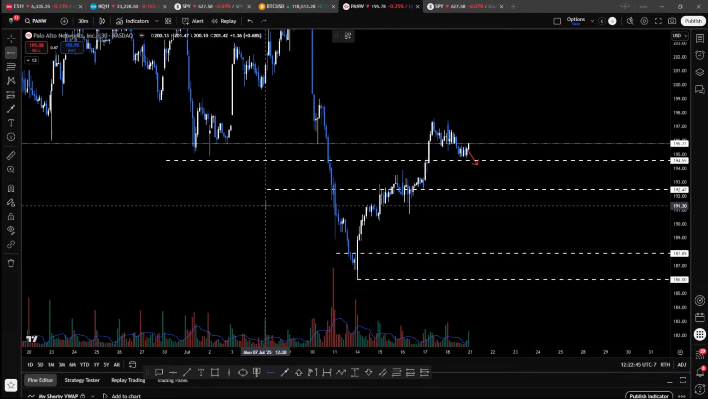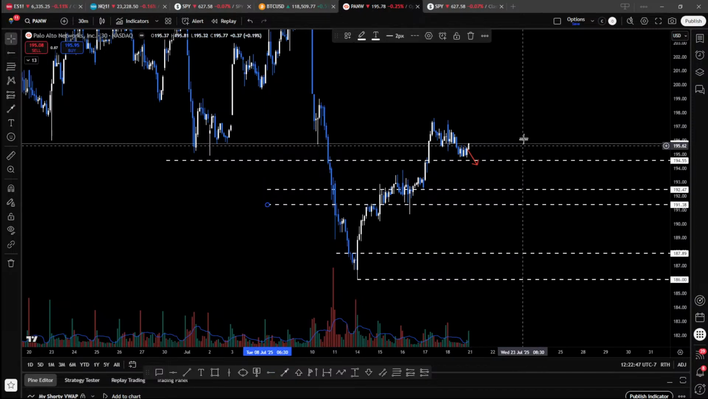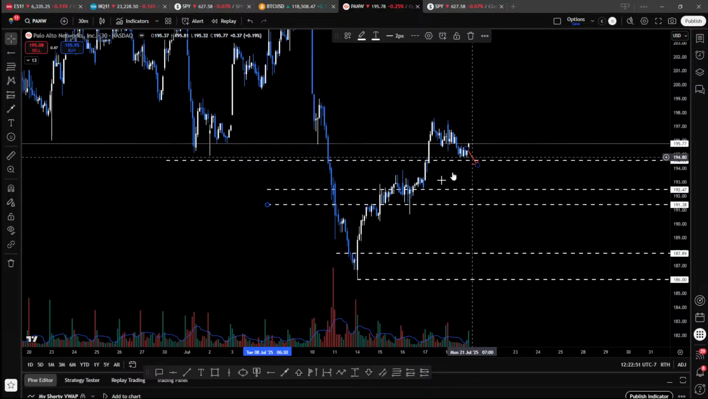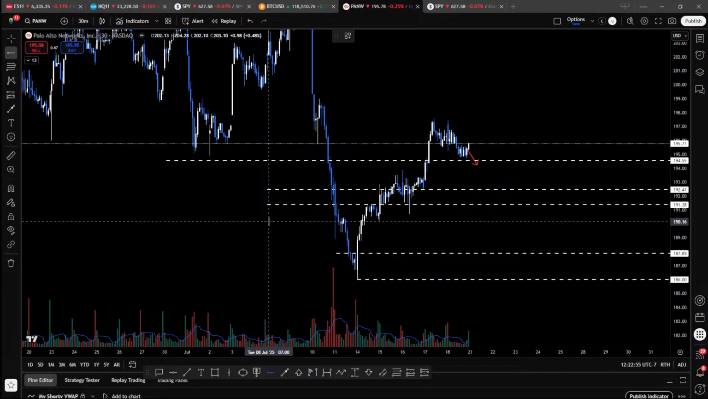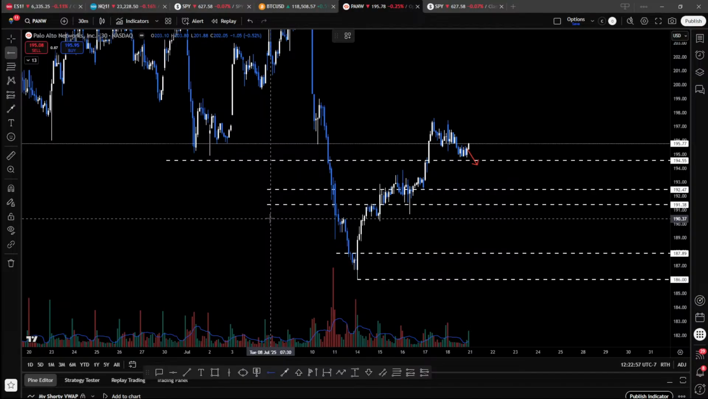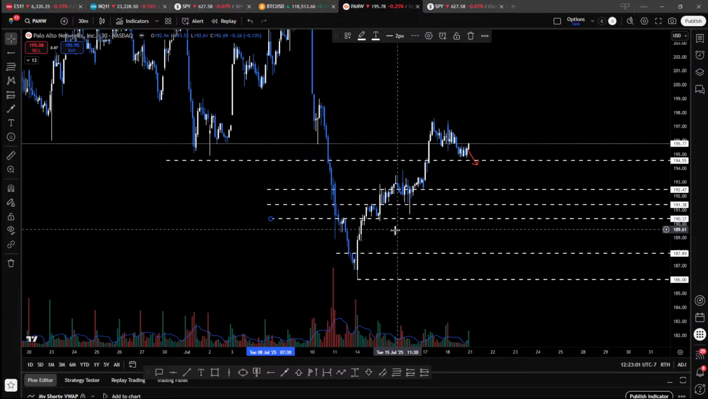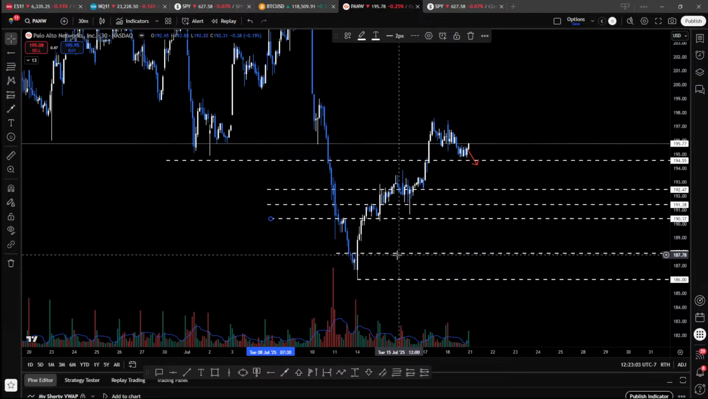Again, I'm not loving this setup. So it is what it is. But this is kind of, if I was taking this trade, what I would be looking at. And if you guys are not understanding why I'm choosing areas to trim, let me know.